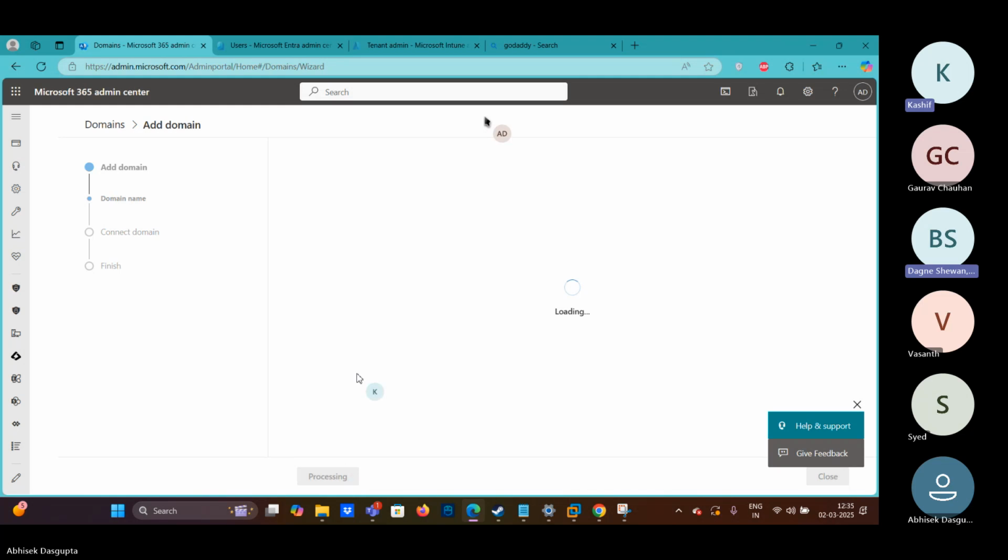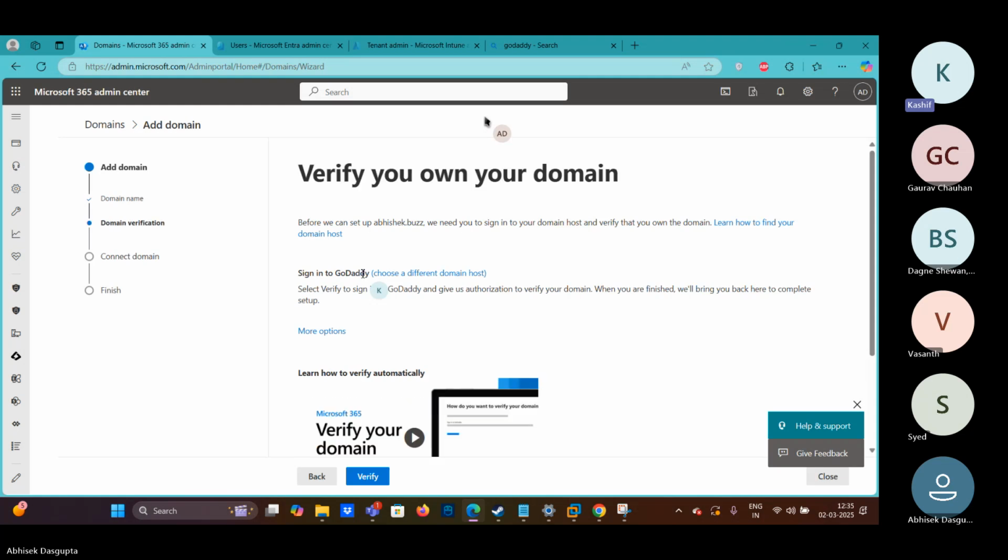Use this domain. Now, when you do that, it is going to identify that this domain was purchased from GoDaddy. You see, it says sign in to GoDaddy. But for you, it will not be GoDaddy. It will be something else. So I'm going to click on verify.